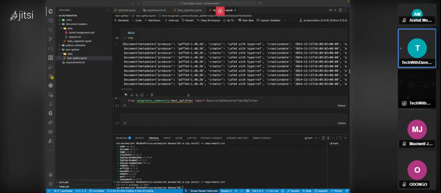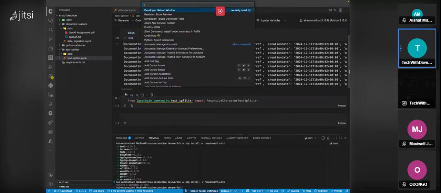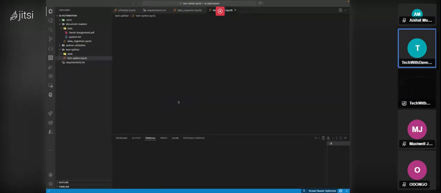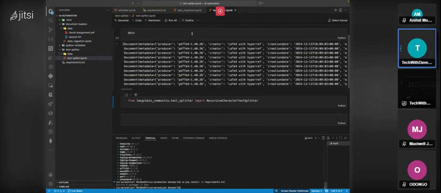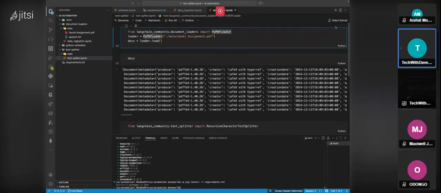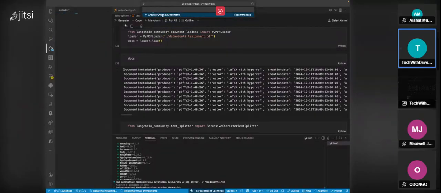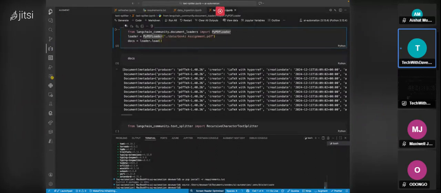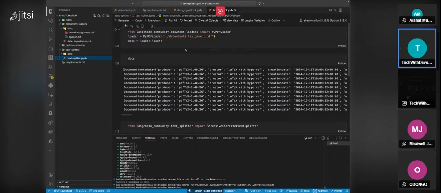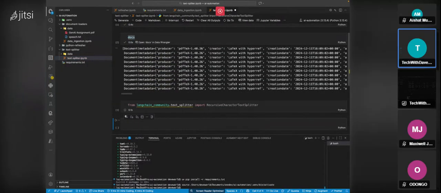All right, but let's continue. Once you run, we're going to see a success message right here. But let me just quickly refresh this, reload Windows quickly, and let's select it again. Let's select our kernel. I'm going to select Python environment. Let's select our AI automation, right? All right, very good. Now let's load this again. Okay, works fine. Our docs, good.